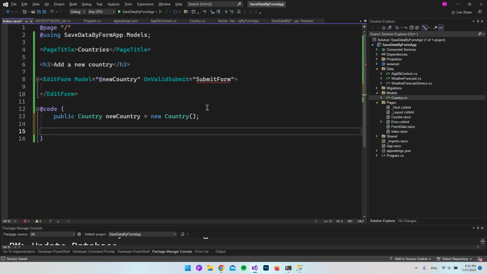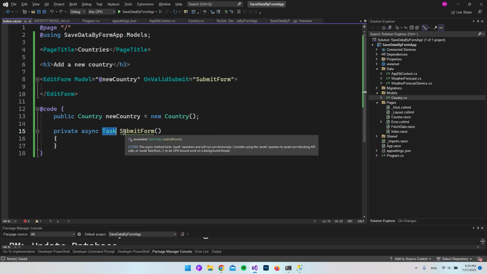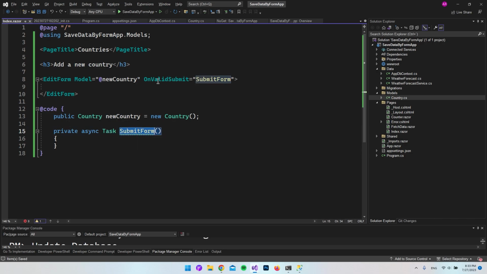So we can just go and create this method. When creating this method, we need to say that it is async and it's going to return a Task. And we have to give it the same name as we do up here.